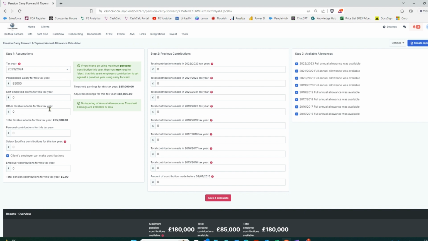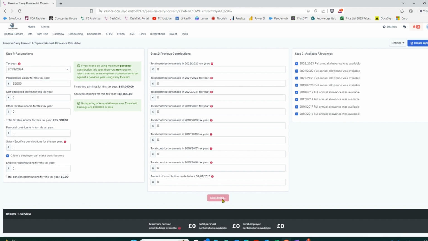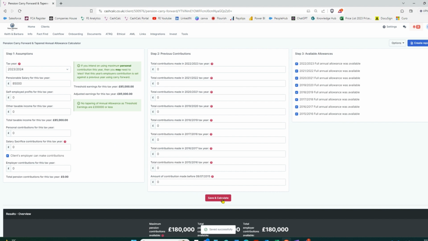So start off on the left hand side and tell the system what income your clients had this year. So in this case, my client's got a £85,000 pensionable salary. There's no self-employed profits or other taxable income. And we'll just start there. I won't add any pension contributions in yet. So allowance starts off at 180 because they've got their 60,000 this year and 3 lots of 40.